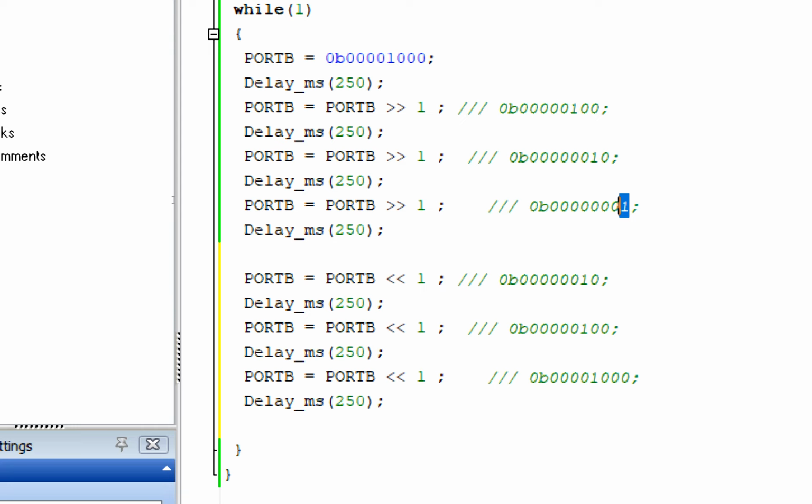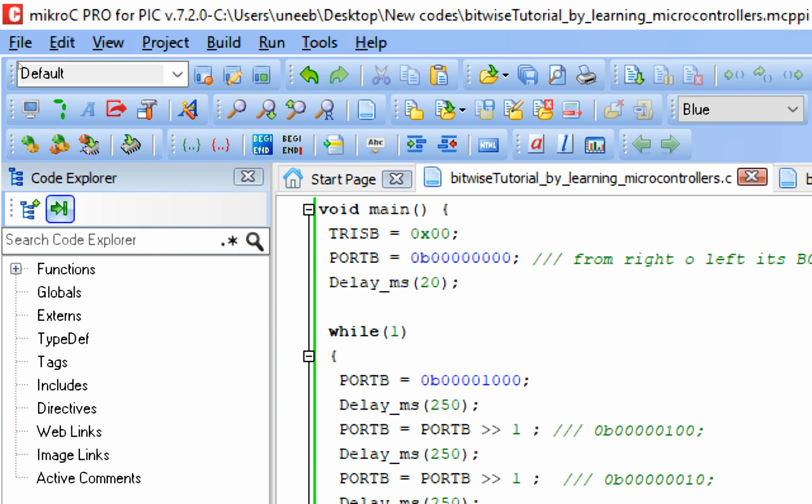Now again we go back. We go the other direction. Now this LED is on. Now we go the other direction. This LED is on. Now other direction. Now this LED is on. So this means that we have just come back. Now I build this code.